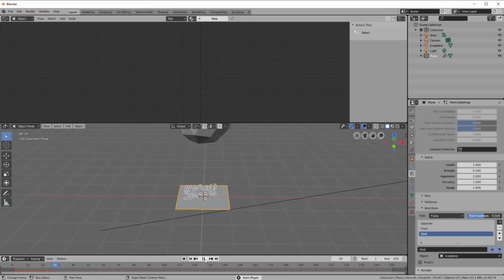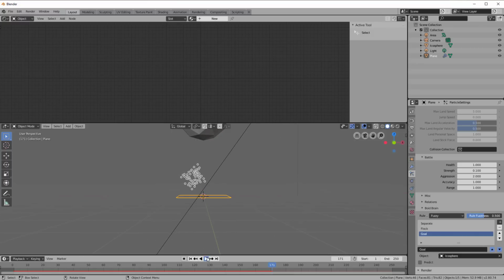But if I run now, not much happens. That goal is really hard to reach. You can see that it's fighting slowly towards the goal, but it's never reaching it. And that is because the first rule is the most important rule. The second rule is the second most important rule, and so on.